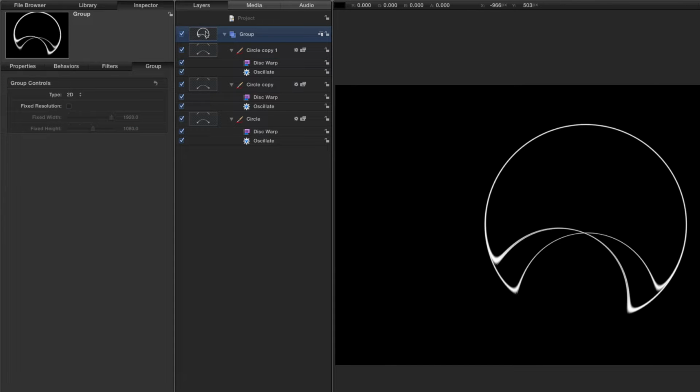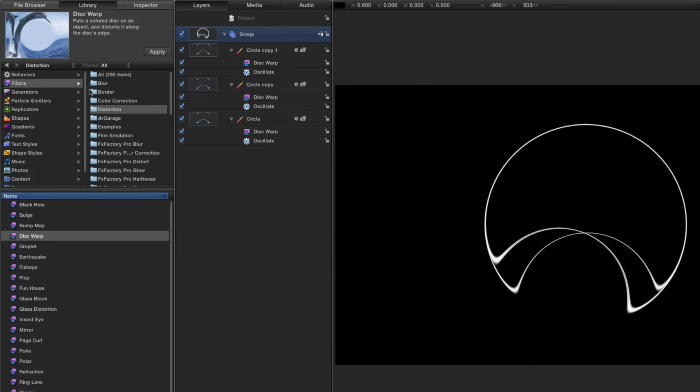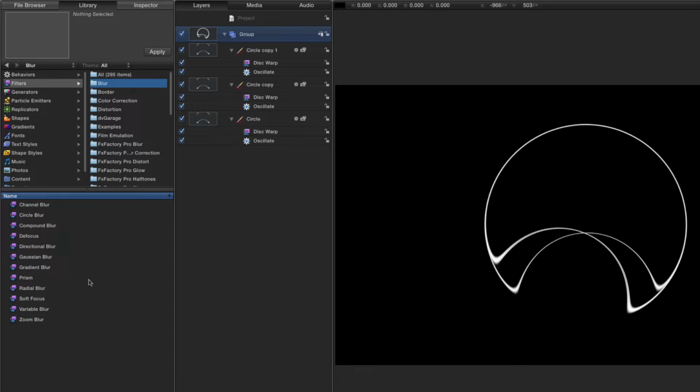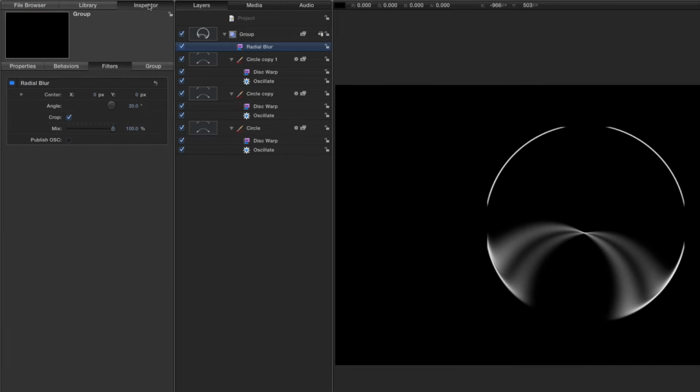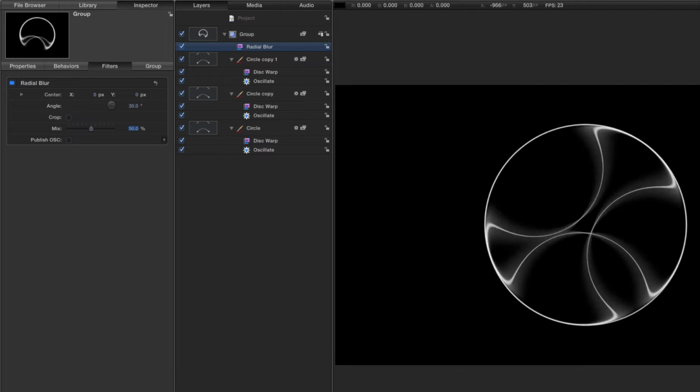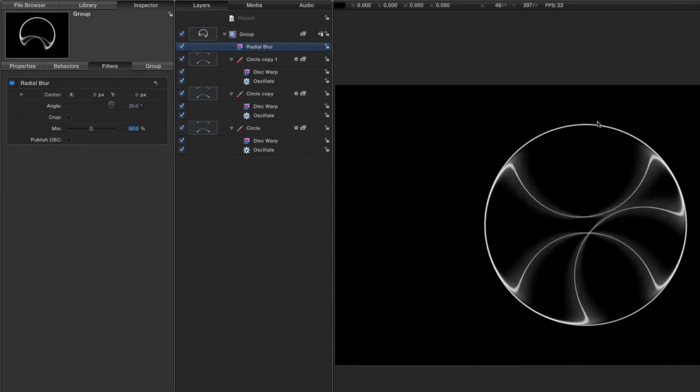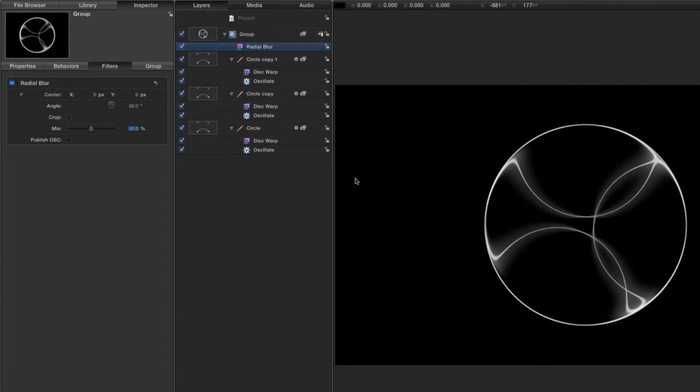Then I'm going to select the group, Command 2 for the library, Filters, Blur, and I'm going to look for Radial Blur, and I'll apply that to the group. F3 for the inspector. Let's turn off crop, and let's set the mix value to 50%. What's nice about that radial blur at 50% is it gives us this kind of glow effect.